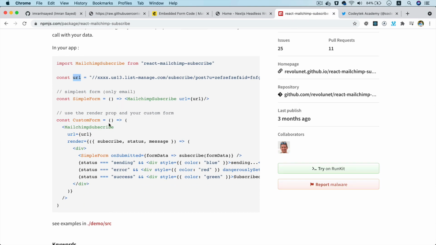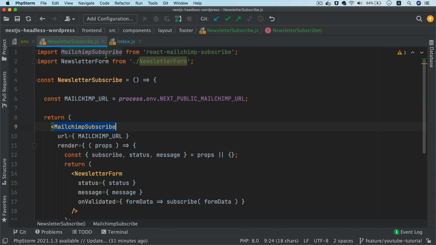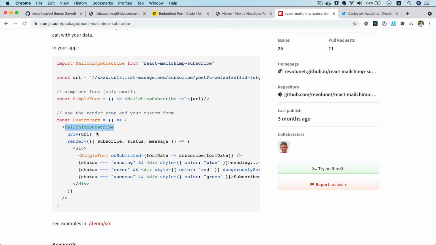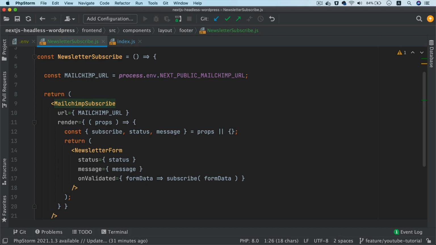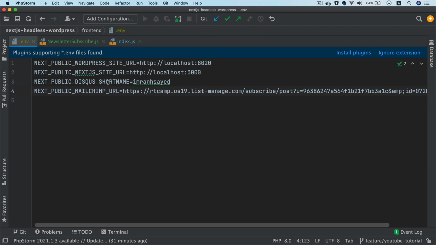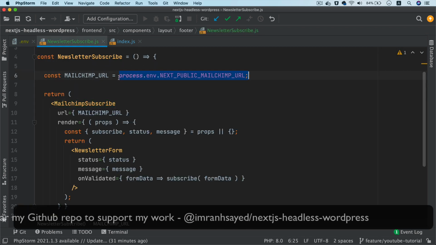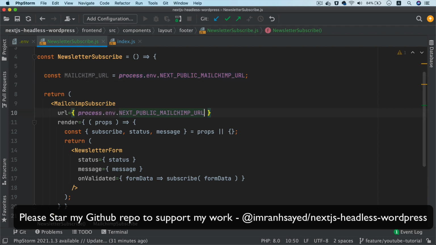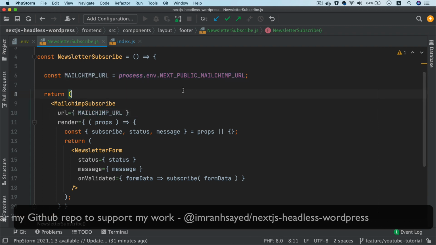It basically asks you to use this Mailchimp subscribe, which we are doing now. We're just importing Mailchimp subscribe from this package that we have just added. And then it accepts the URL, which is process.env.NEXT_PUBLIC_MAILCHIMP_URL that we've added. So this is the URL that we have. You can very well just copy it like this, but I'm just storing that in a variable.